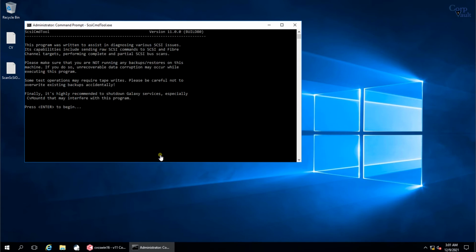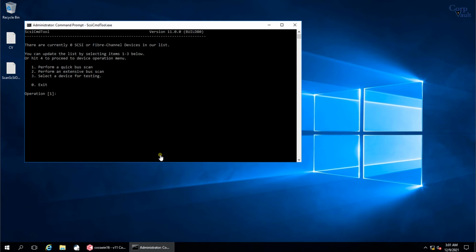Please read the notes carefully, as it is important to know before proceeding. Once ready, press the Enter key to begin. For this tool to run properly, it is highly recommended to stop media agent services. Press Enter key to continue.